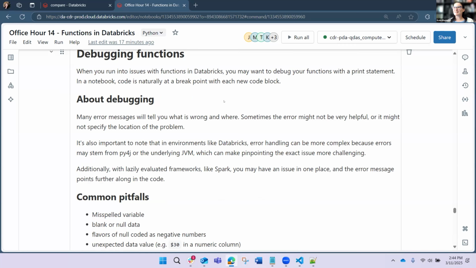If anybody has any very interesting ideas for functions they think would be helpful, maybe enter it in the chat. So you guys can help each other think of ideas for functions that maybe somebody has an idea of one that everybody else could benefit from. If you feel comfortable sharing that in the chat, go for it. And I'll keep talking. I've got debugging functions as the last section.